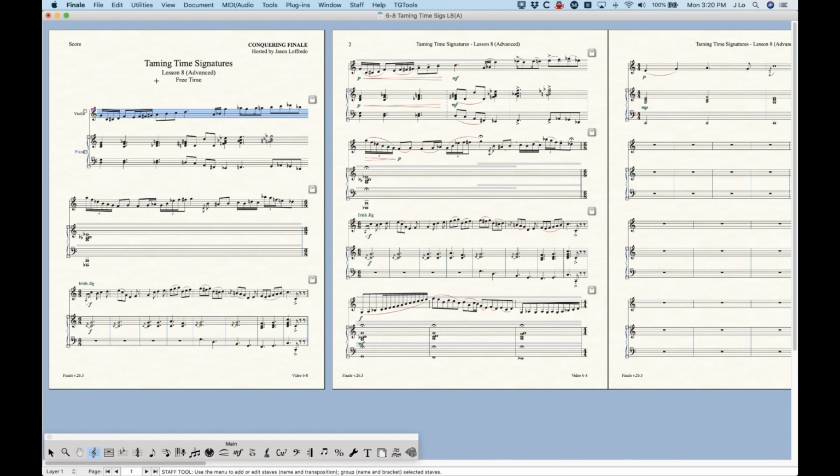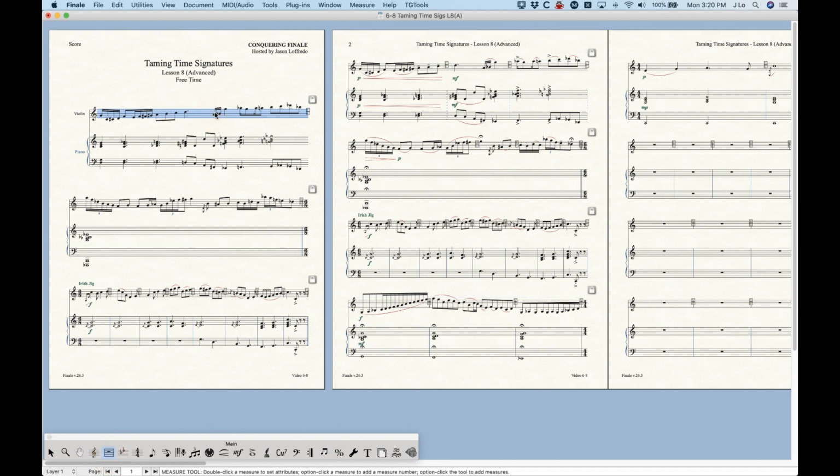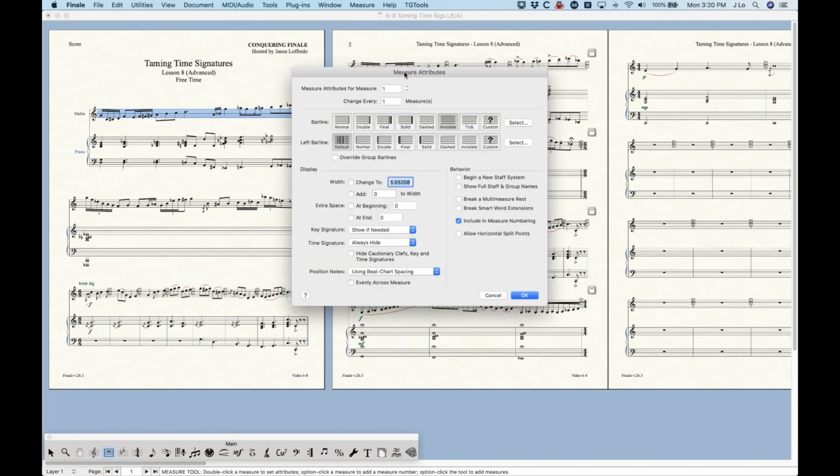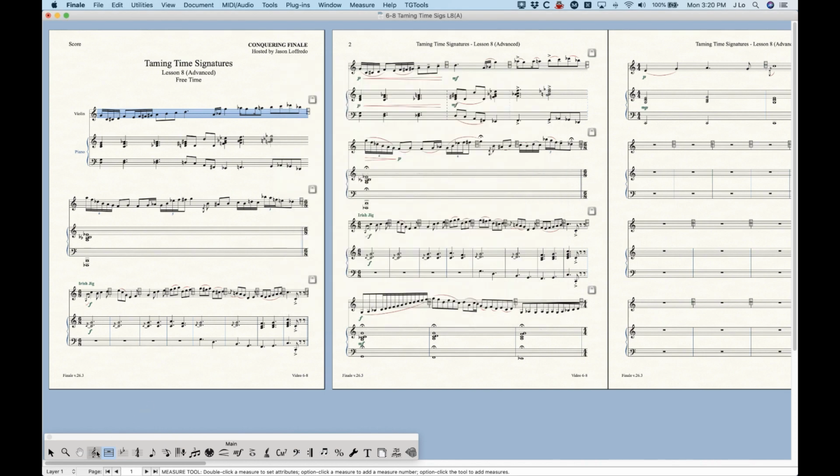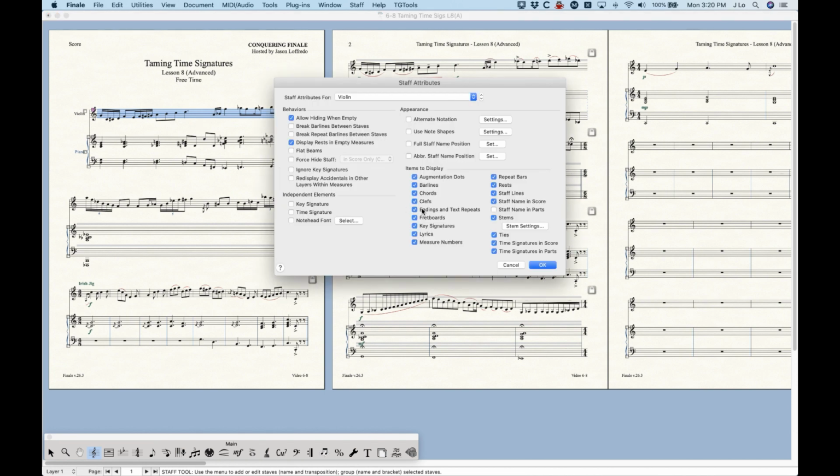And same thing with the bar lines. There's sort of 3 different ways to hide the bar lines. We can actually choose the invisible bar line as the bar line itself in the measure attributes, or we could use, again, a staff style or the staff attributes. Again, with the staff attributes, you'd be hiding the bar line for the entire staff that you've chosen.